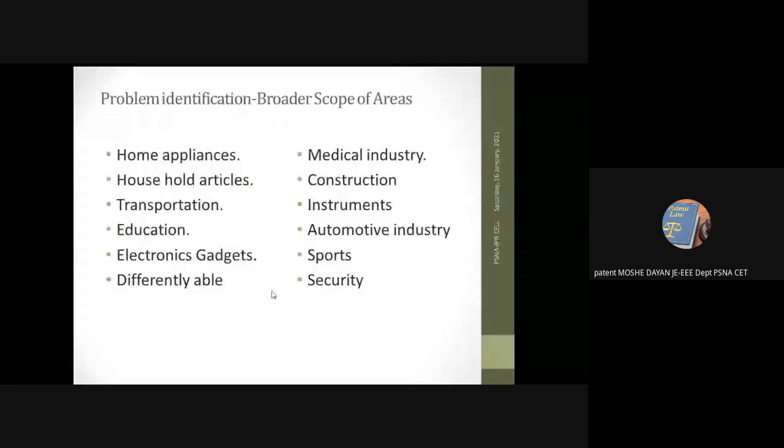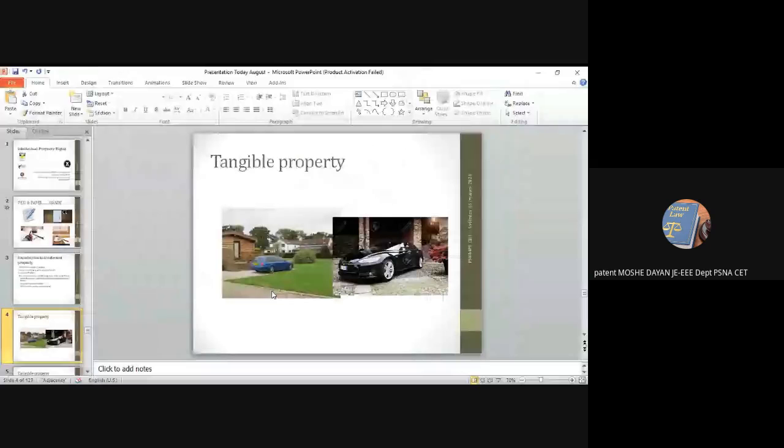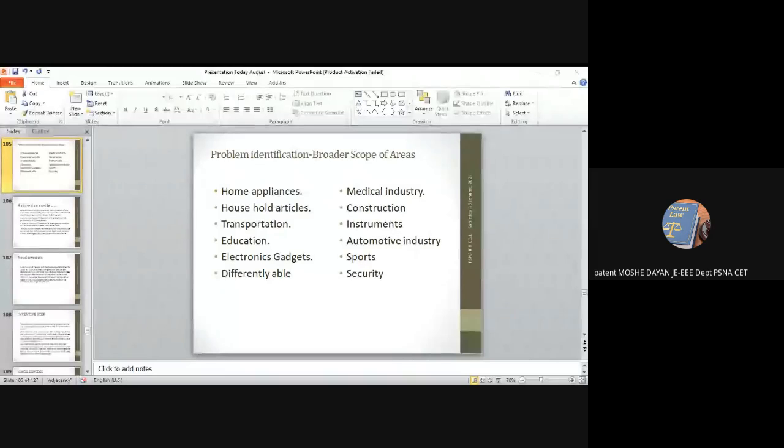So what you have to do is choose one particular area, maybe education, electronic gadgets, products for the differently abled, security, sports, automotive industry, construction, medical industry, household articles. Any of these places, you can set your foot and get your inventions.